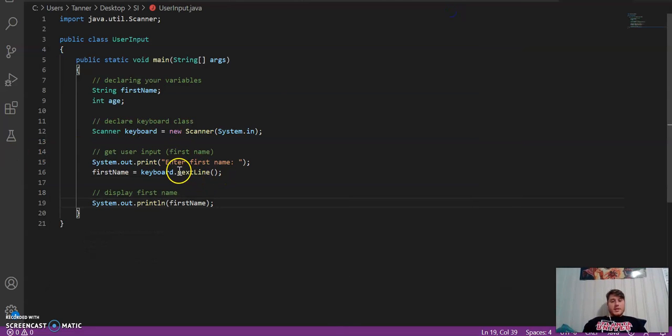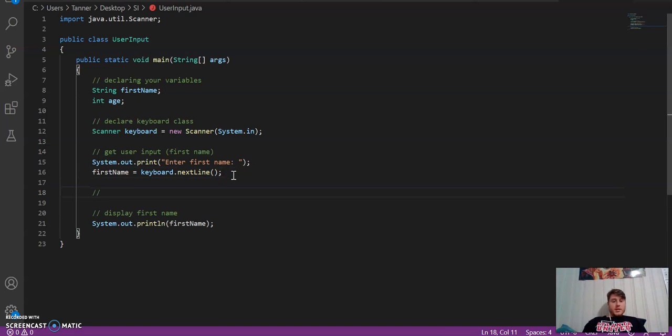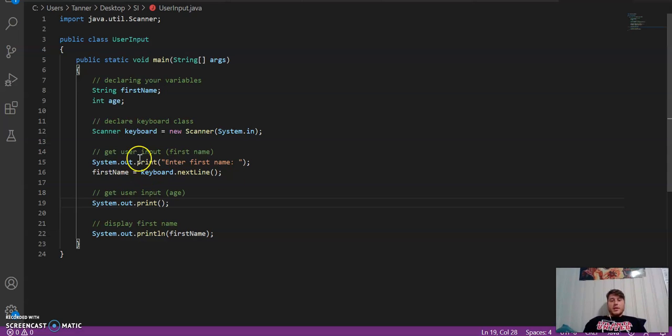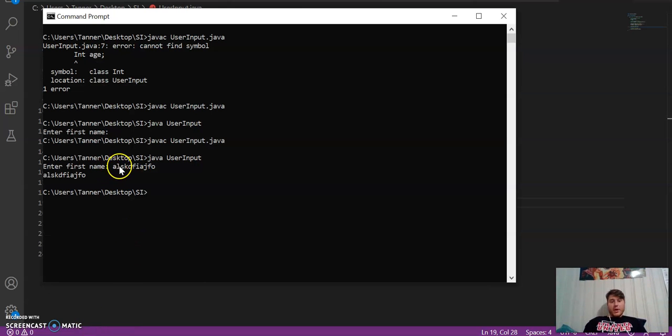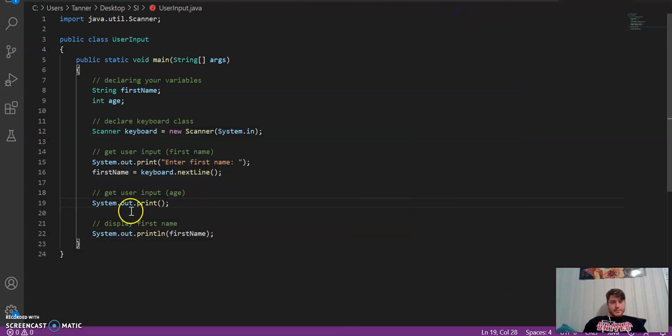Now, you see this method right here. It says next line. For integers, it's actually something else. So after we get the first name, what I want to do is prompt the user to get their age. Get user input age. So to do that, we'll have to prompt them with a system.out.print. And I like to use print when we're getting user information, because as you can see, you can type it to the right. If there's a print line, you'd be typing below it, and it just doesn't look very good.